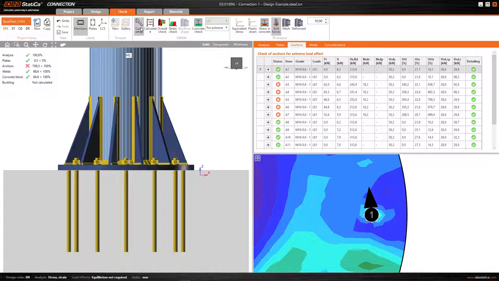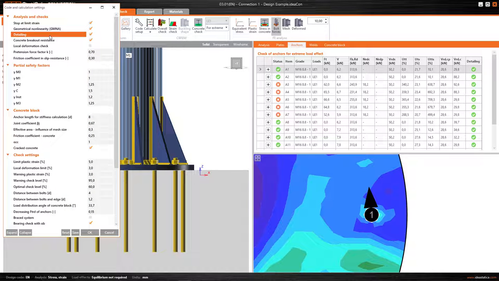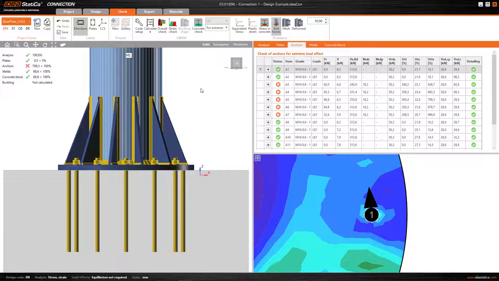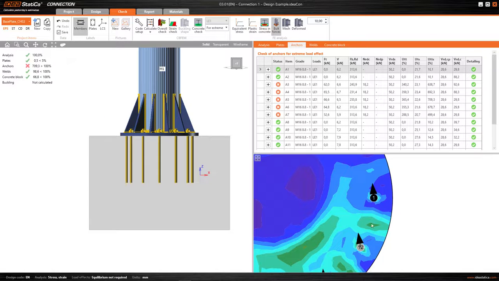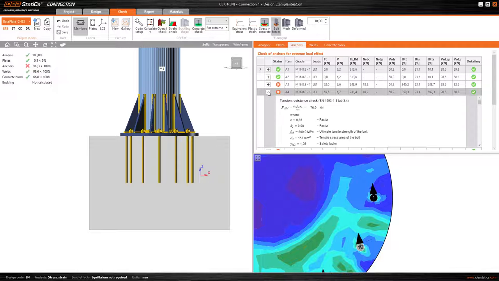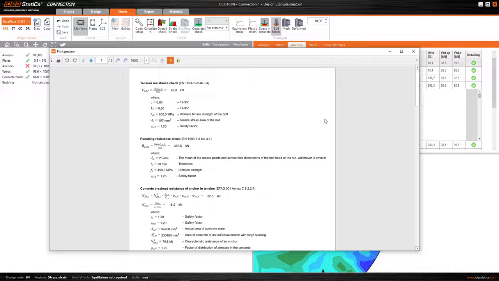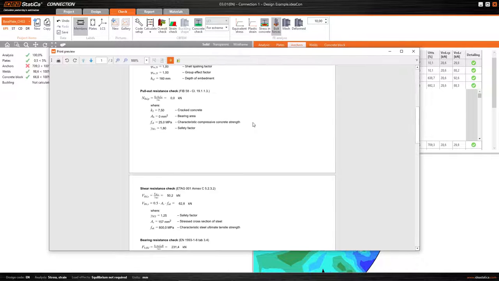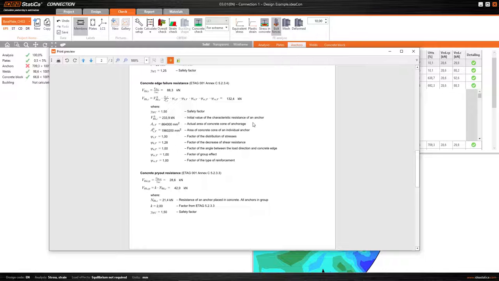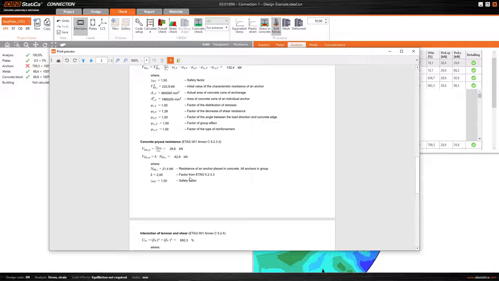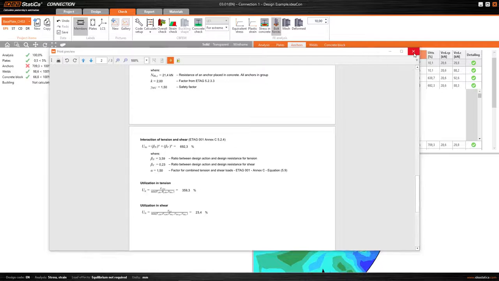If I activate this detailing check in the code setup, then the program will check these minimum geometrical distances, this distance between anchors and the distance from anchor to the edge of the plate. As with the welds and the bolts, I have the option of viewing this check in a detailed numerical format, i.e. I can see it here, or I can make it much bigger, to see one by one how the program has analysed the various parameters and how it's obtained the various check percentages, with some notes and references to the code in which these parameters are defined. So this is the anchors section.